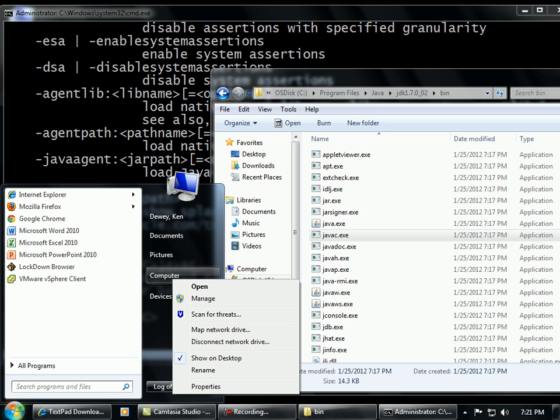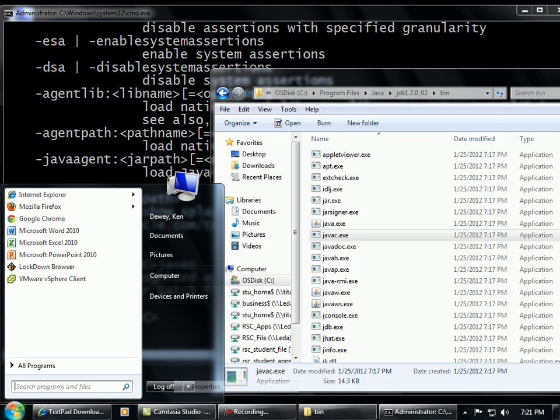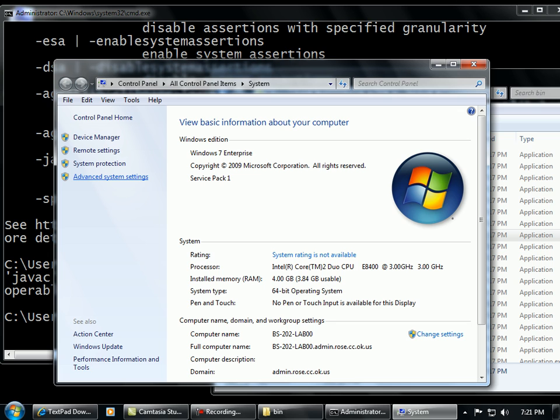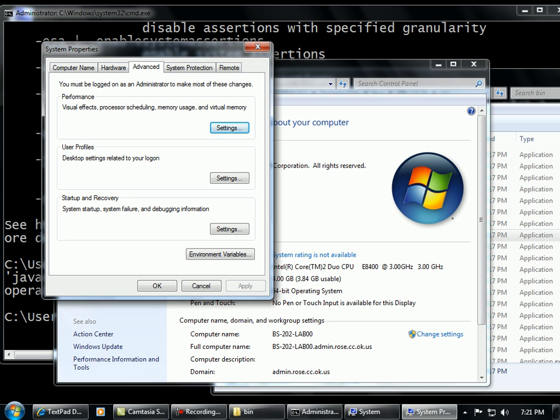So we're going to fix the path. To do that, you right-hand click on My Computer, go to Properties. Then we need to go to Advanced System Settings. It'll be a little different in Vista and XP, but just look for Advanced Settings. There's an Advanced tab. Under Advanced System Settings, we get this.